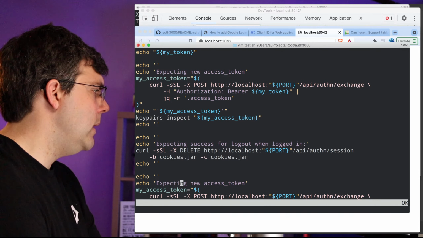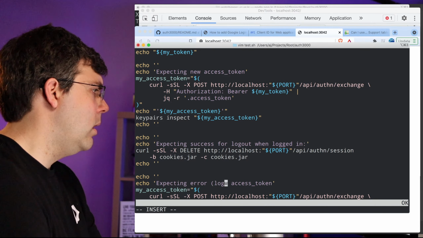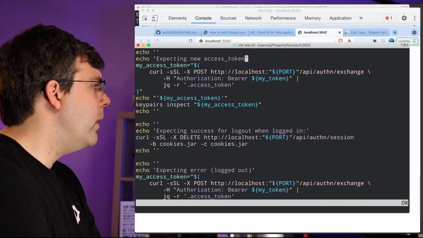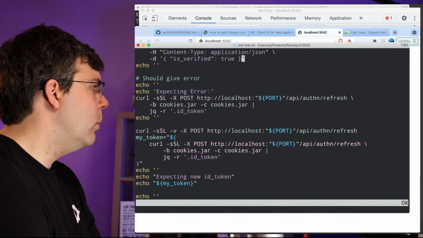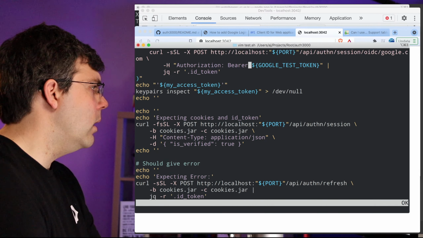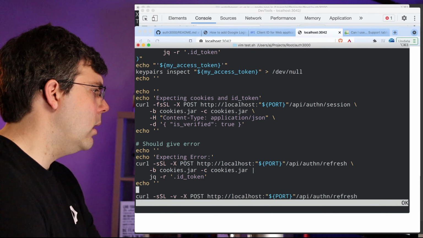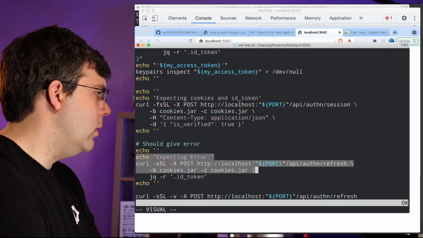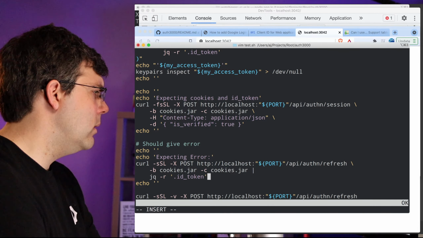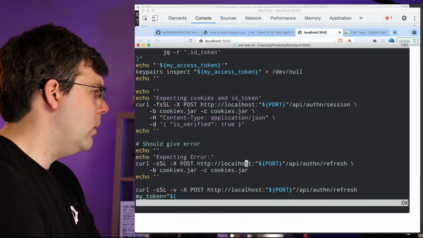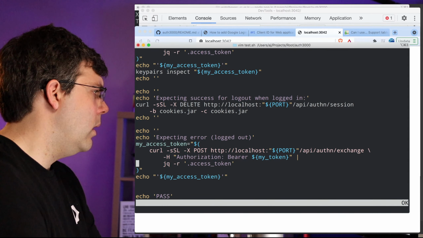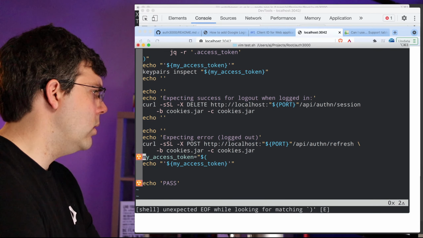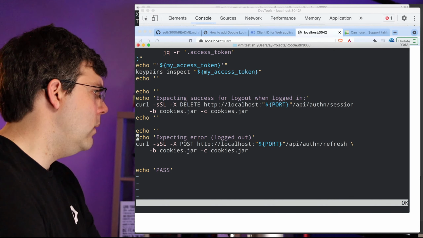So this should be expecting error logged out. So no, I don't want that. I want one that relies on the cookies alone. So that should be refresh, I think. Yeah, so this should be good. I don't know that I actually want the jq in there on this one. All right, and I don't need to capture the access token because I'm not actually going to do that. There we go.